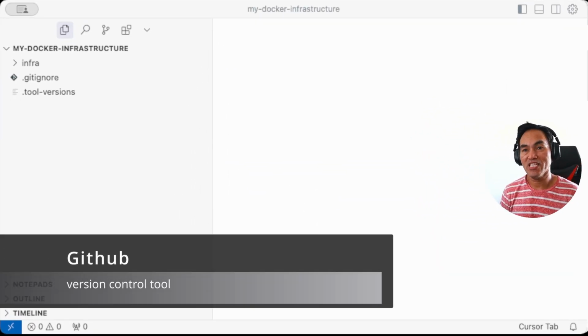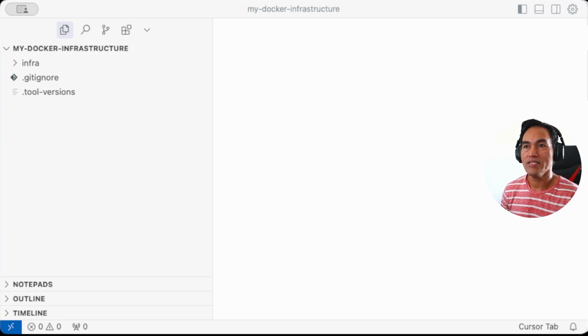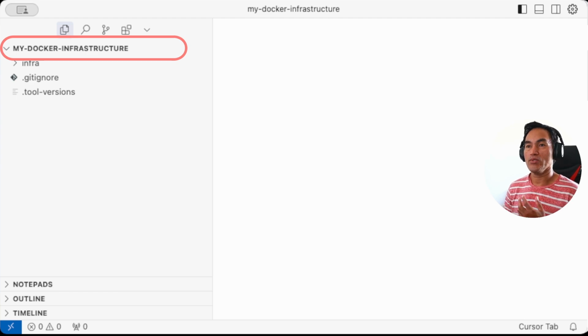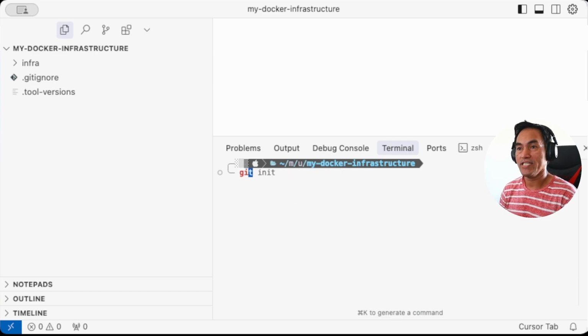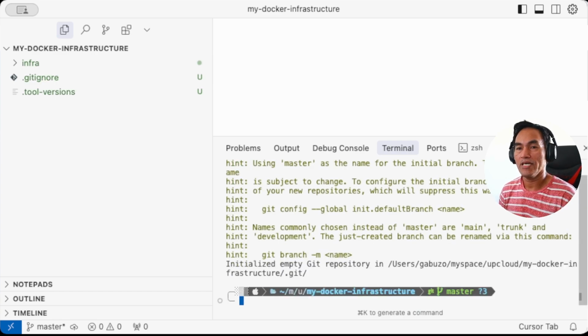The first thing that we need to do is build our infrastructure instance that will house all our projects and render access to the internet. The workspace that I have loaded on my Cursor session is called My Docker Infrastructure. And what I will do is set this up as a local Git repository. So let's open a terminal session and then run git init. And then I am going to push whatever local changes I have so far.